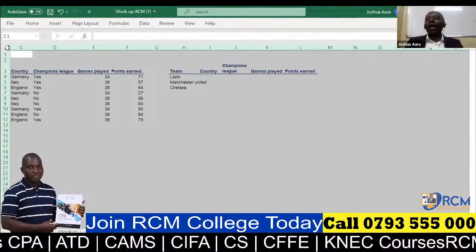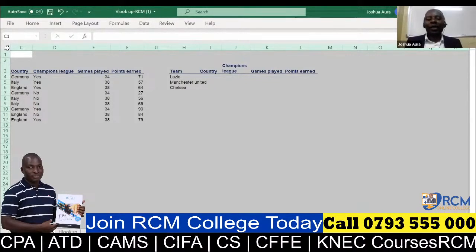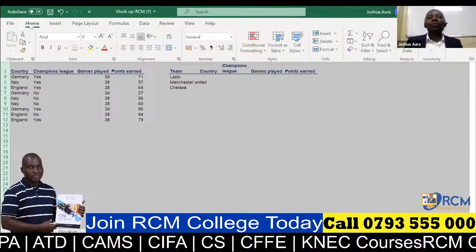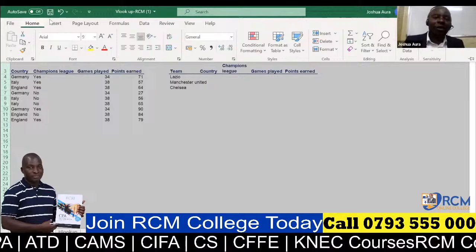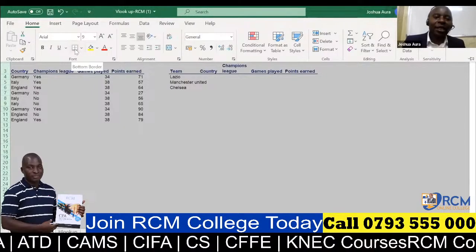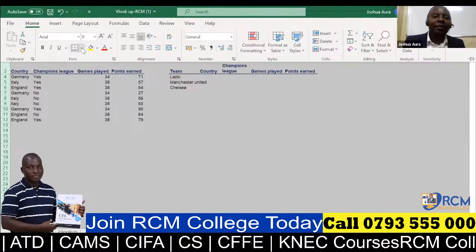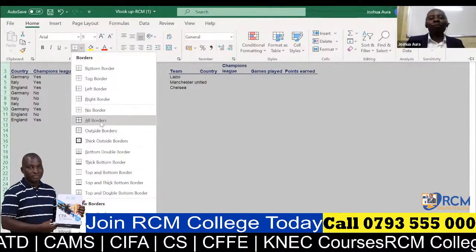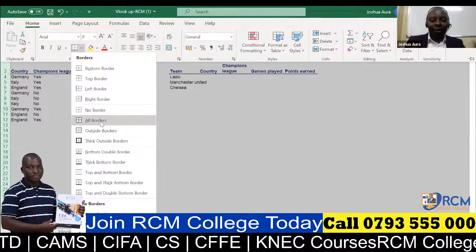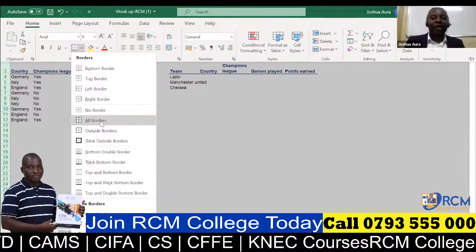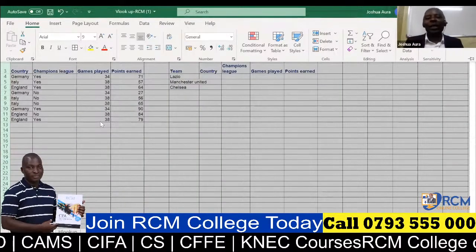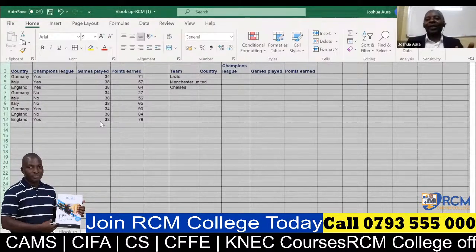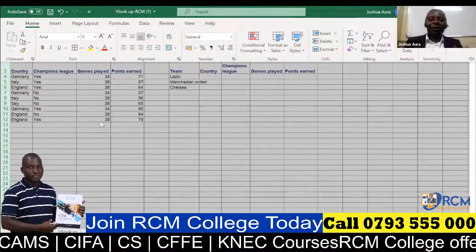So once I've highlighted the entire worksheet like that, I go to Home. In the Home function, you are able to see these grids. In these grids, I click on All Borders. I want to have all borders imposed on this Excel worksheet. So when I click it, you are able to see what is happening. I've been able to place borders all over.